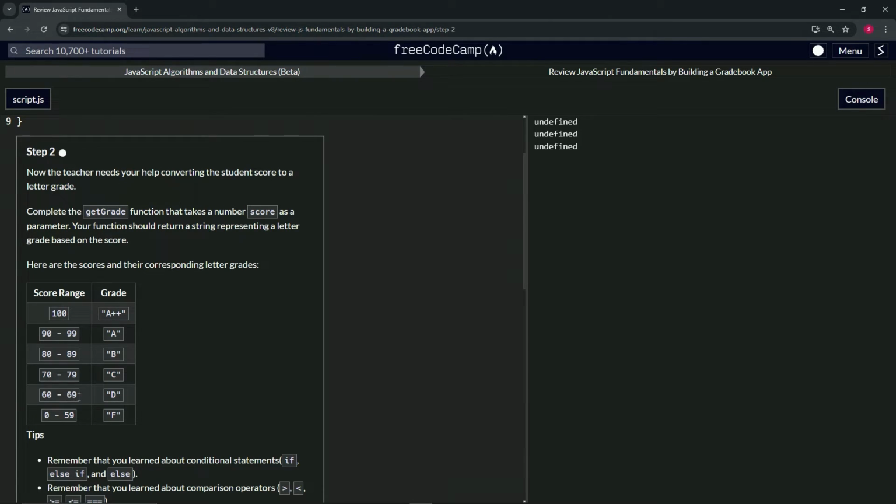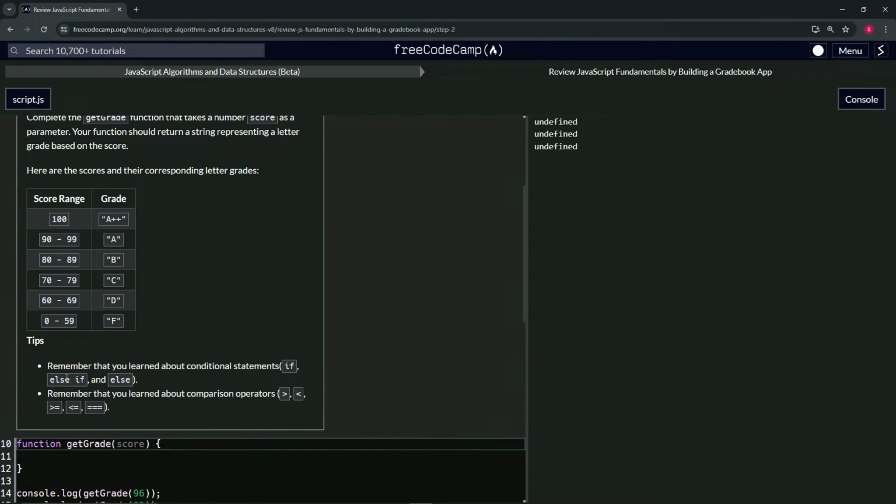Anyway, 60 to 69 is a D, and 0 to 59 is an F, all right? So we're going to remember that we learned about conditional statements, the ifs, the else ifs, and the elses. And then we're going to remember that we learned about comparison operators: greater than, less than, greater than or equal, less than or equal, and triple equals, all right?